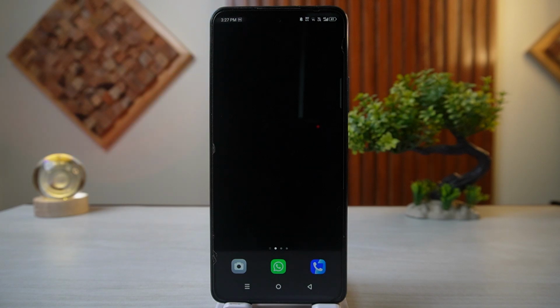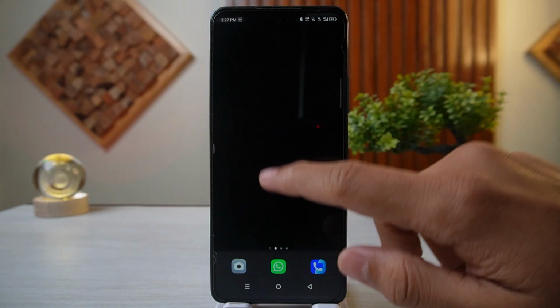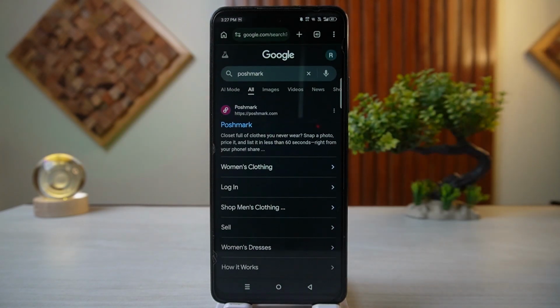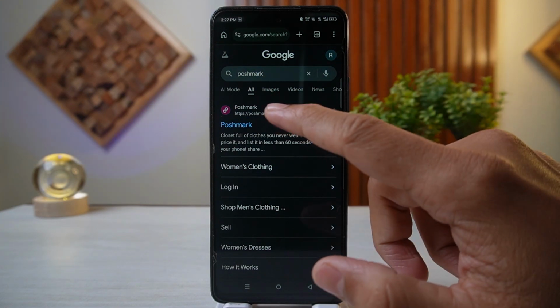How to log out of your Poshmark account. First, you want to open your Chrome browser and search for Poshmark on the search bar. After that, you'll be able to see the Poshmark website.